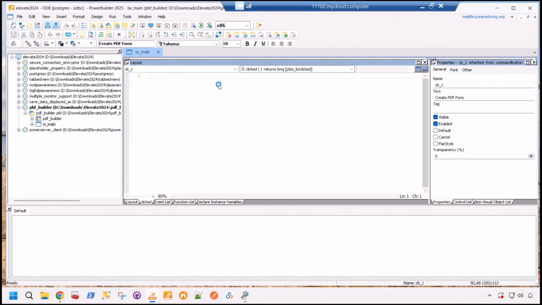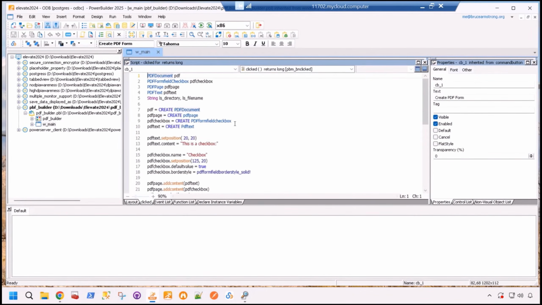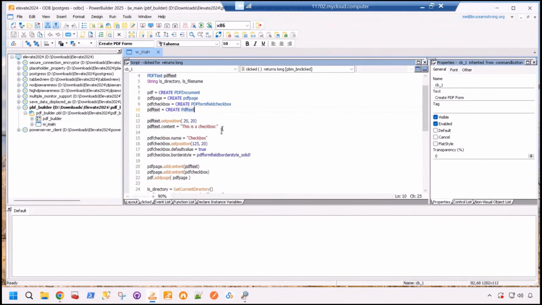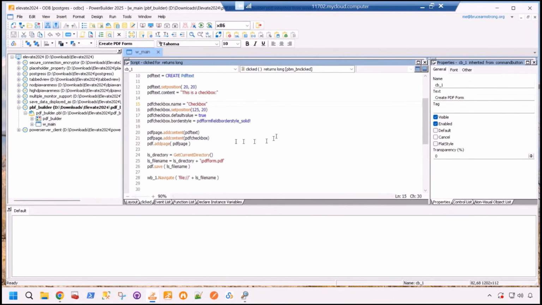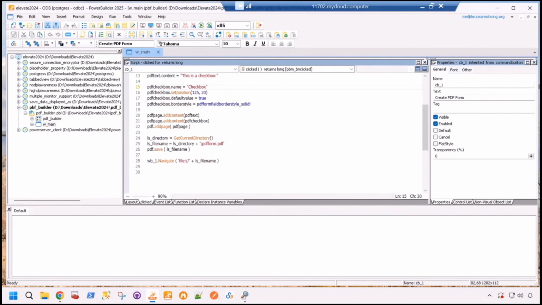So here's the important thing. We can do a PDF checkbox now, and the other types that I mentioned in the slides. You can put those controls within a group. You can have actions on the PDF button. And then here's where I'm setting some properties. That's on the PDF text. This is on the PDF checkbox. I'm adding both of those to the page, and then adding the page to the document, and then saving it out. So that's what that looks like.